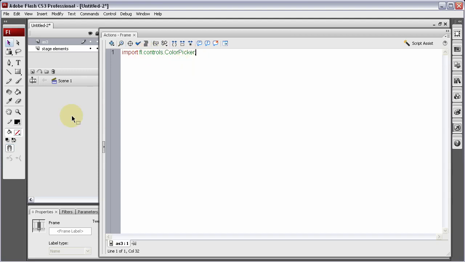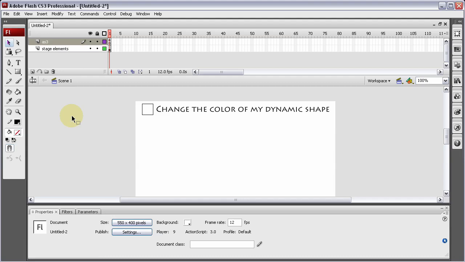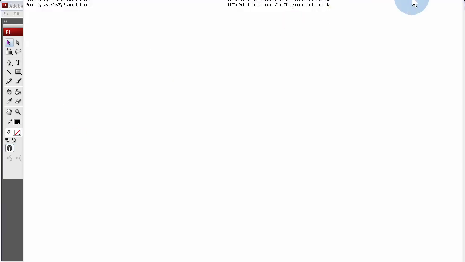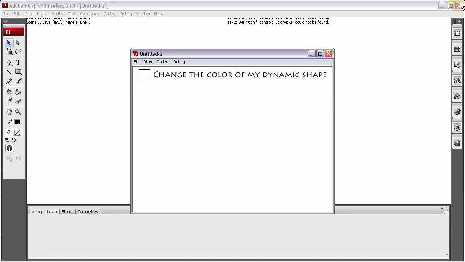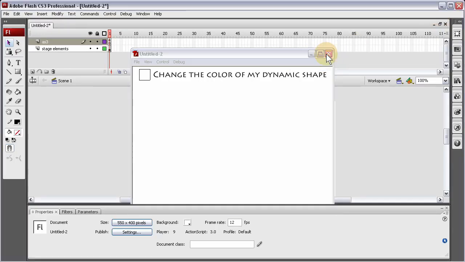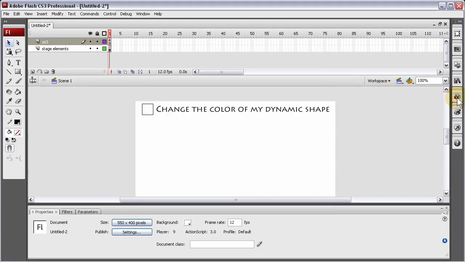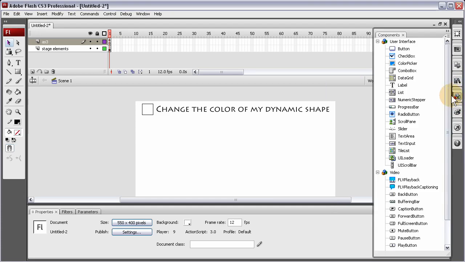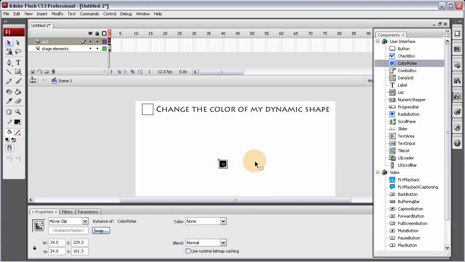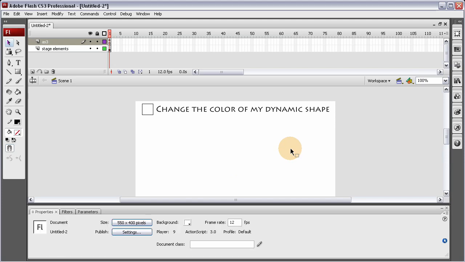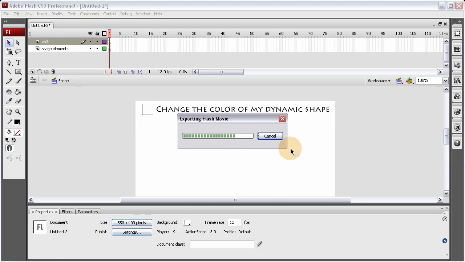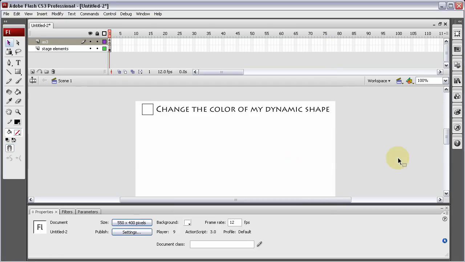Now let's press Control Enter to export, and we get those same old errors. ColorPicker could not be found. So again, as usual, I find this is an easy remedy. Just go and grab the ColorPicker, put it on stage, and Control X, get it off stage. Now press Control Enter, and there you go, no errors. Now we can continue smooth.